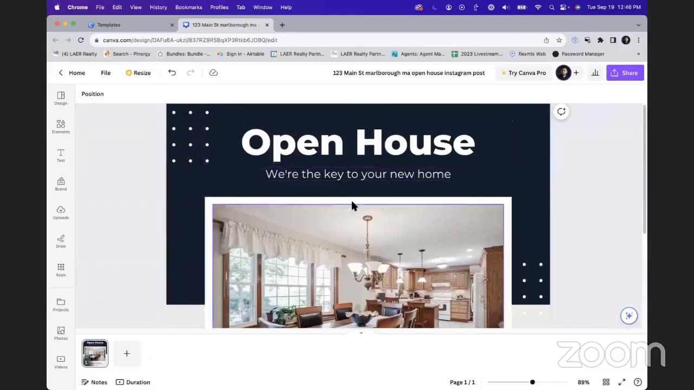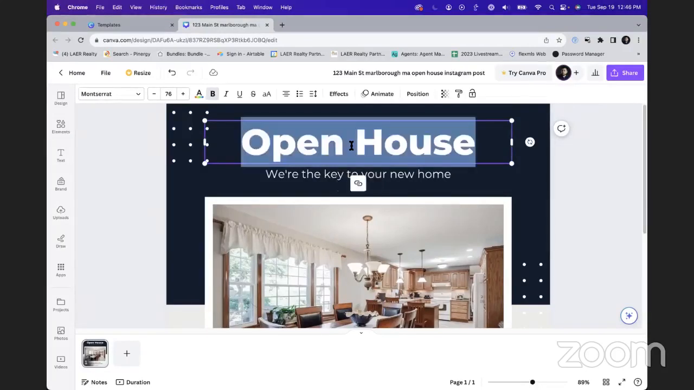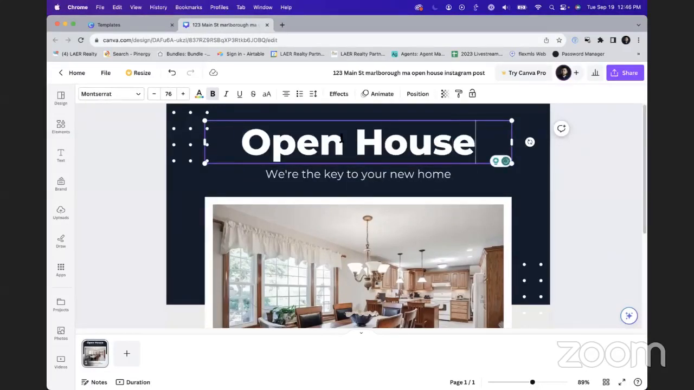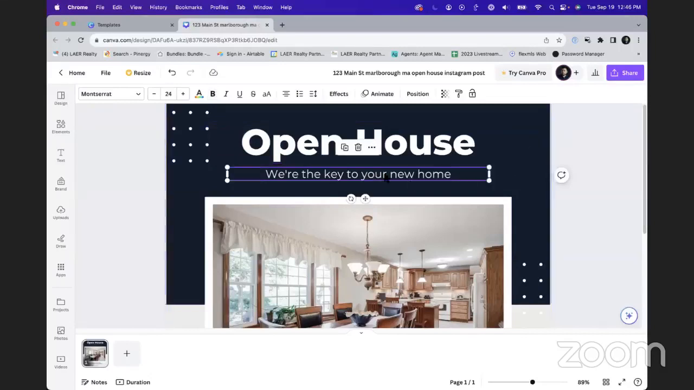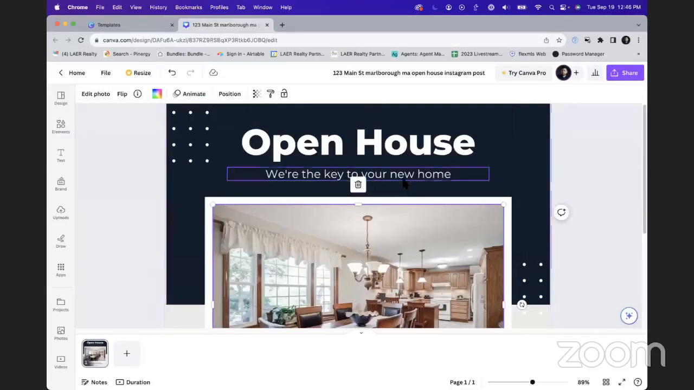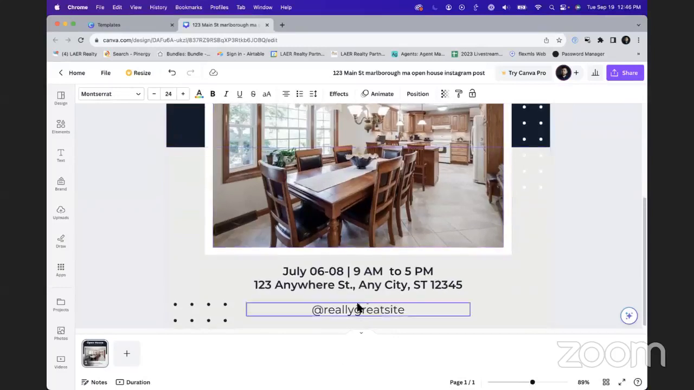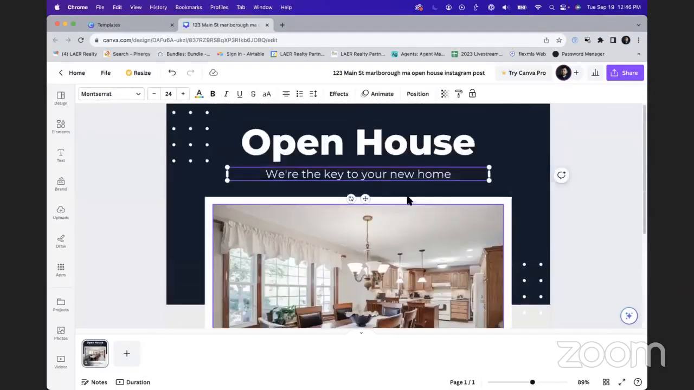Whenever I hover over a text object, I can click on it. I can click on it one more time to bring in my cursor, and then I can edit this text. So let's say I want to edit this text object here to be the address of my open house here. Or let's say we want this to be a different message, right? Because we already have our address down here.